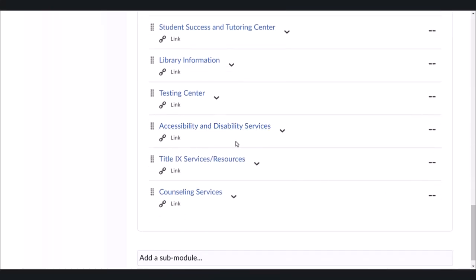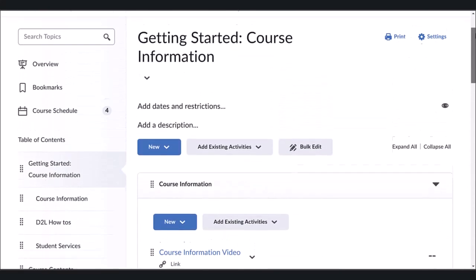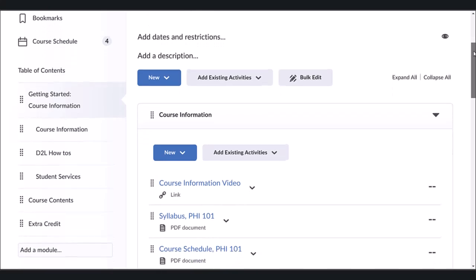Also, the accessibility disability services. If this applies in your case, you get in touch with these people. They get in touch with me, and then we work through accommodations. But you always contact them first. There's Title IX services, there's counseling services, and so many more. These are just the beginning. But that's what's in course information.